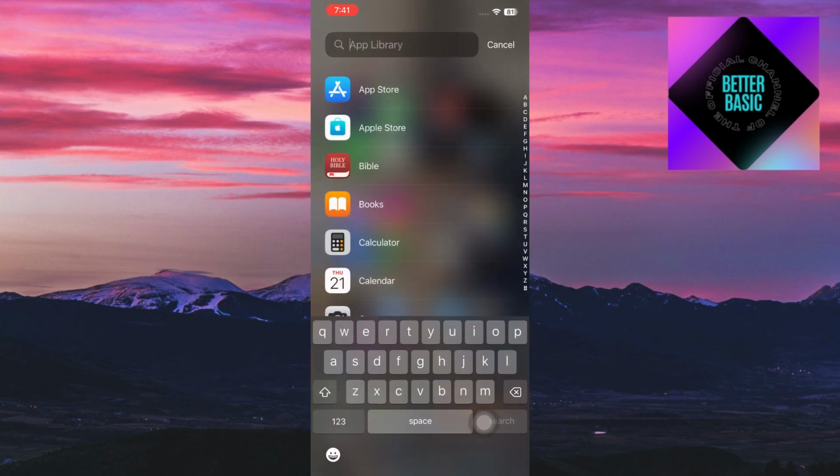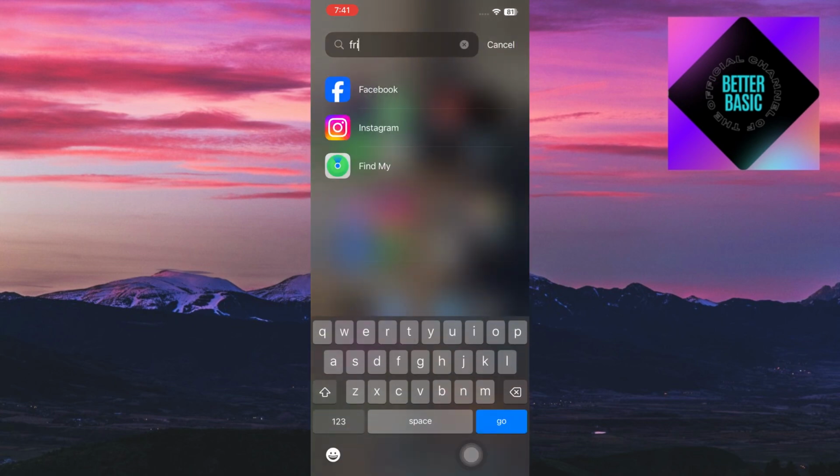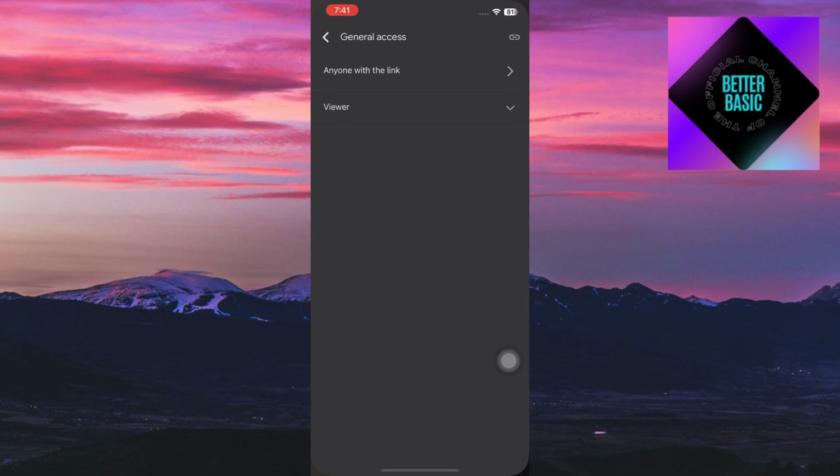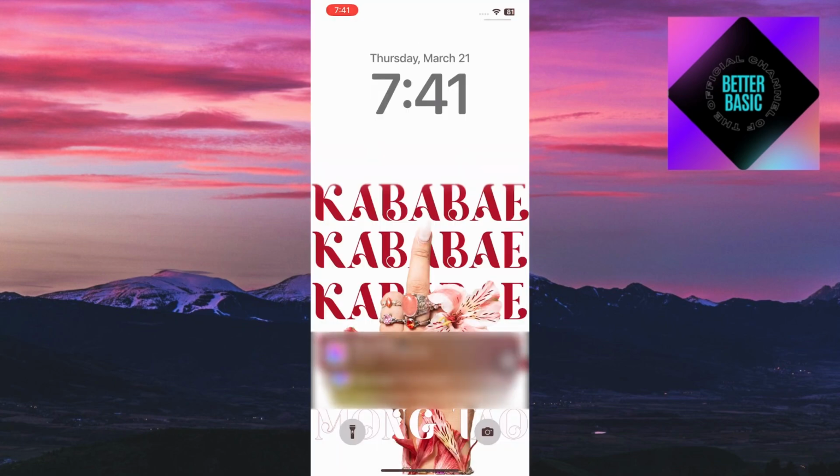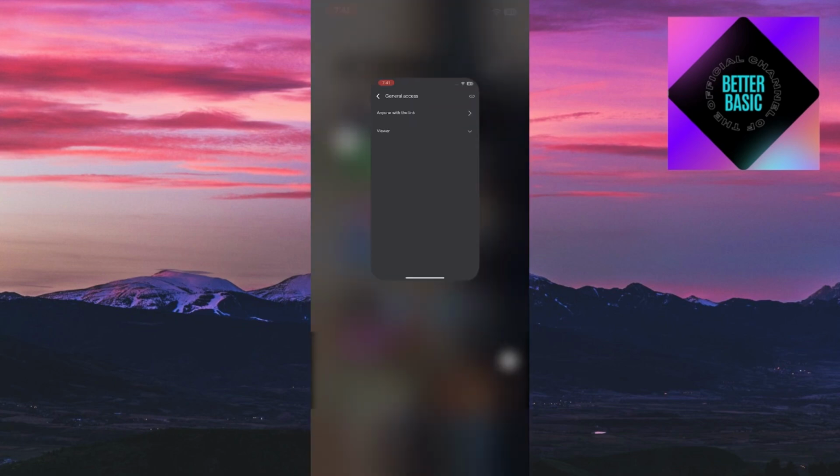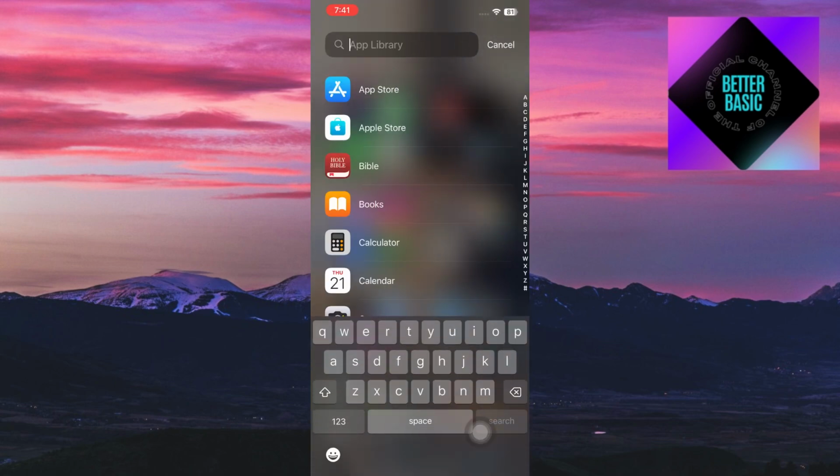Now let's test it out right now. If I open up my Google Drive, it will lock my screen, as you could see. Now just unlock your phone, and then you will be able to open up your application.